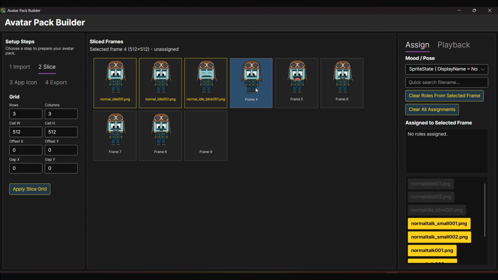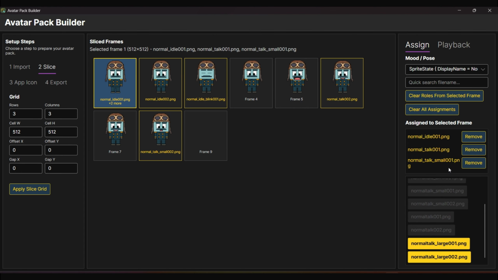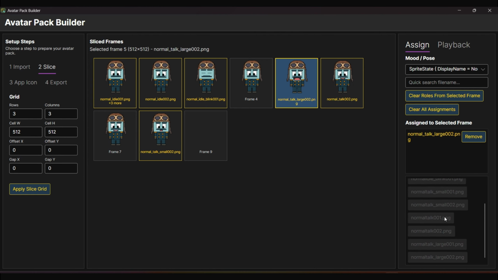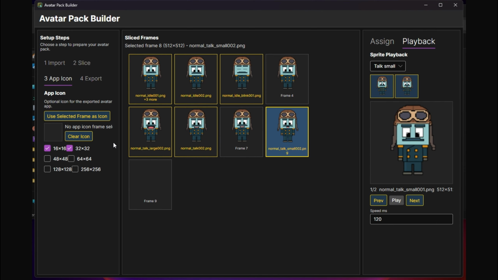Another useful feature of the APB tool is that the same frame can be assigned to multiple animation states. For example, frame 1 can be used as the starting frame for the normal, small, and large talking animations. This means you can reuse animation frames wherever it makes sense, saving both time and effort when building your avatar pack. Let's move on to step 3, the app icon.